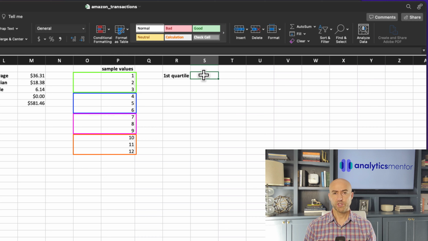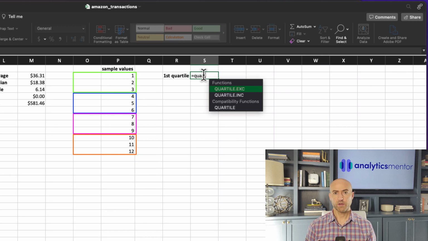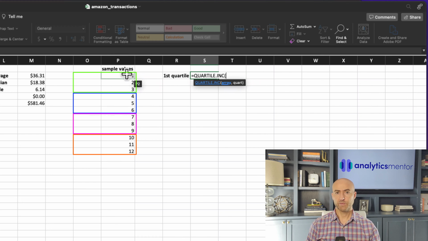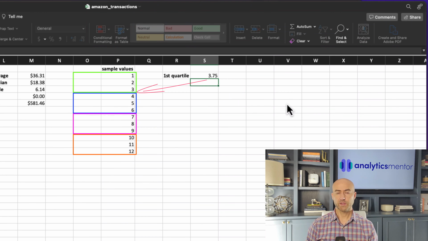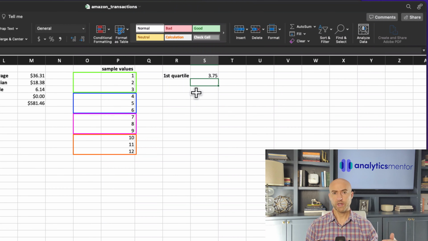Now that you have that visualization, to get the first quartile, I want to type equal sign and then quartile.inc for inclusive, and then the open parenthesis. Next, I'm going to specify the entire range of cells that we want to look at. Then I'll type comma, and then the value of 1 because we want it to return that first quartile, or that first quarter. When I hit enter, we see that we get the value which is on the boundary of the first quartile and the second quartile. With this output, the way that you want to read it is that this is the boundary value between those two. A different way to say that is that 25% of the records fall below this value and 75% of the records fall above this value.